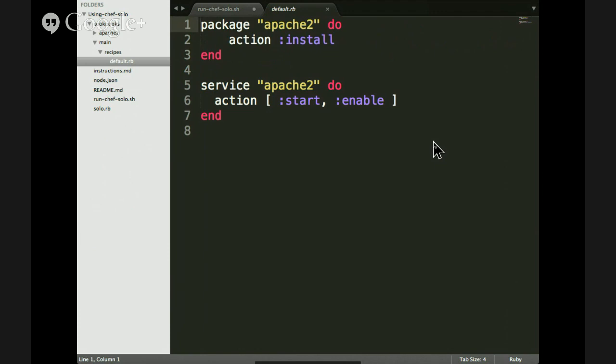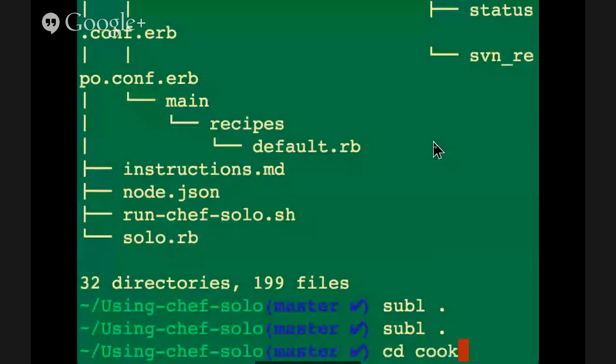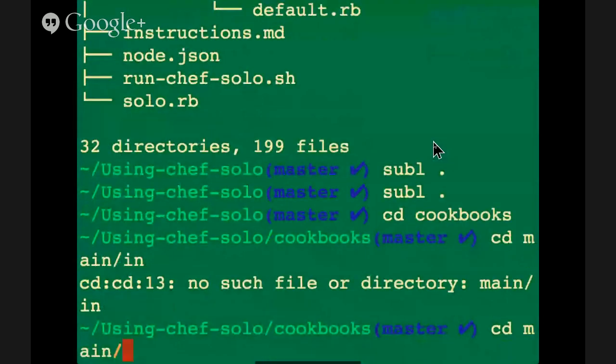That is my default recipe inside the main cookbook, and the entire contents of the main folder is another folder called recipes and a file called default.rb. So it looks very simple. If you look at the cookbooks folder and you go inside main, the tree is very simple.